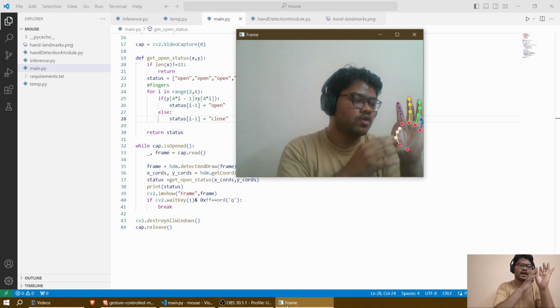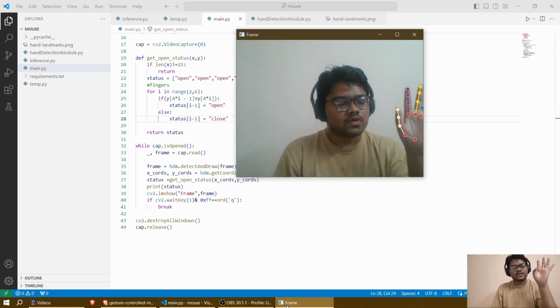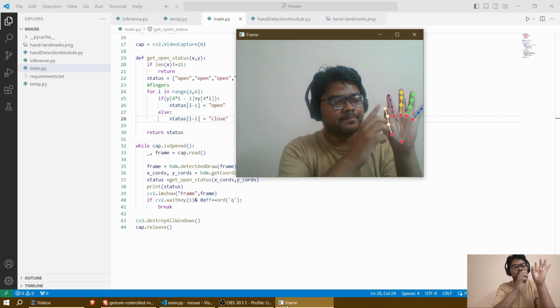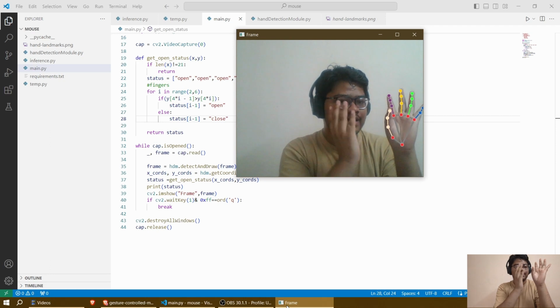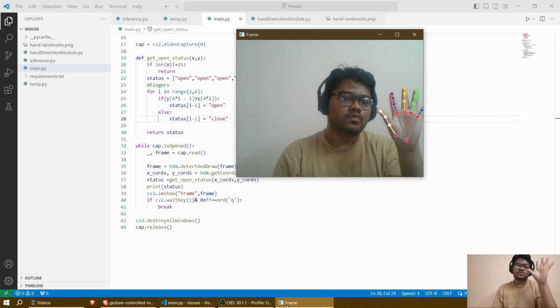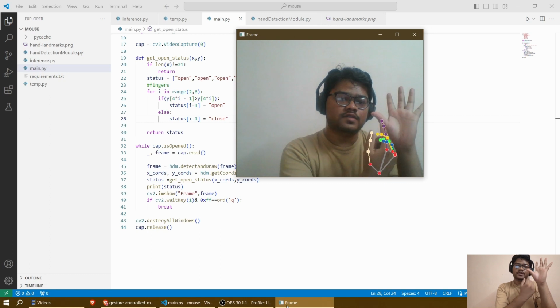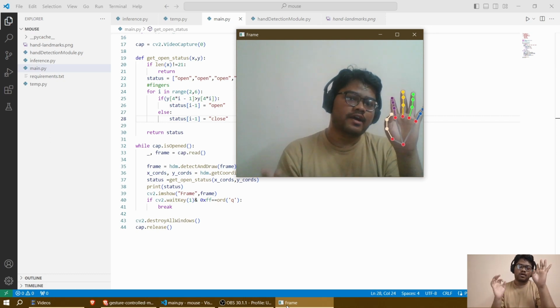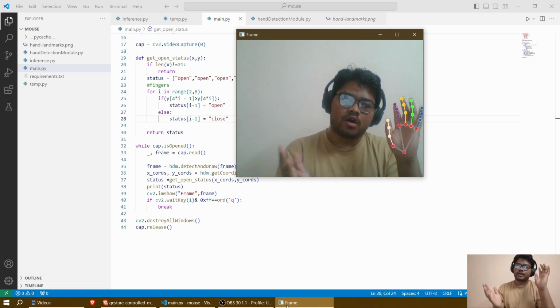We don't want the y parameter here. We want something of which we can be sure. So instead of y, can I say when I close my thumb, x of this tip gets greater than x of this. So when it is open, x of this particular tip is greater than x of this. But when I close it, x of this becomes greater than x of this. So instead of y for thumb, we should opt for x.